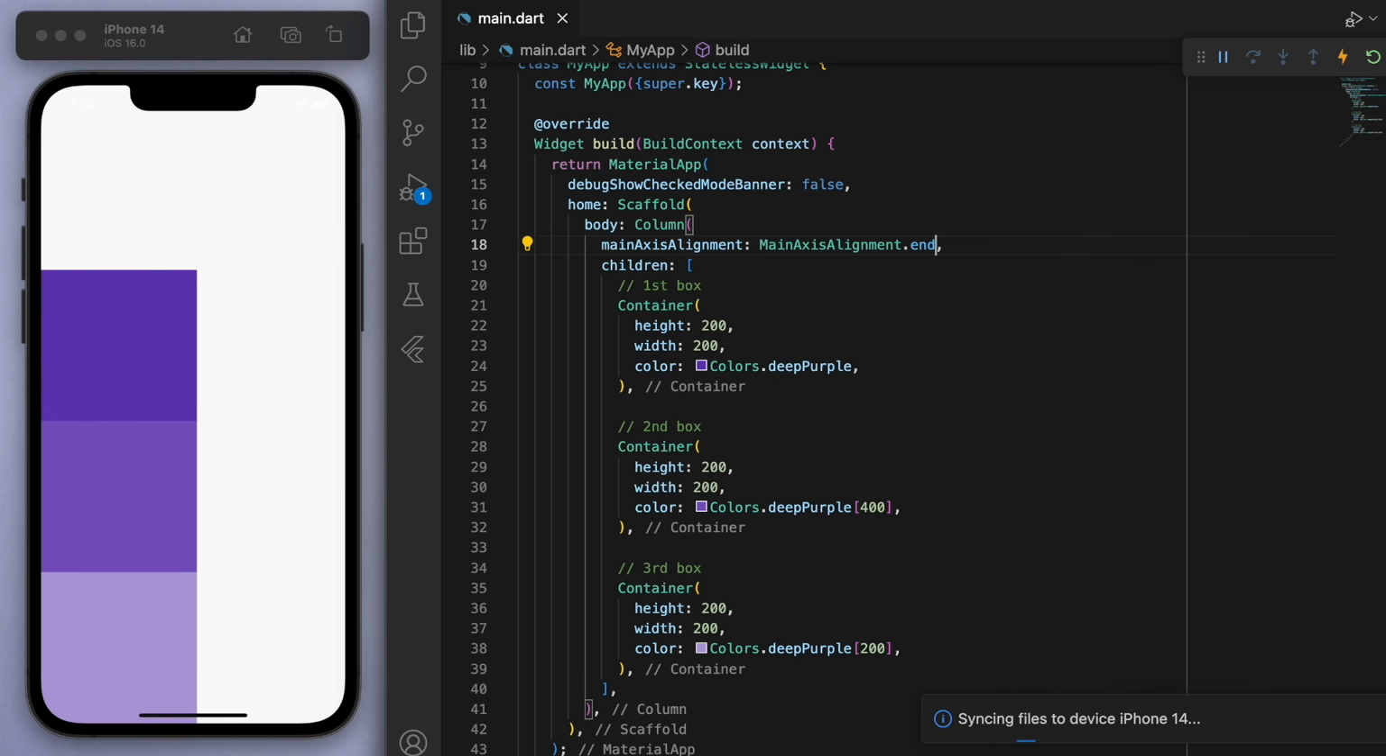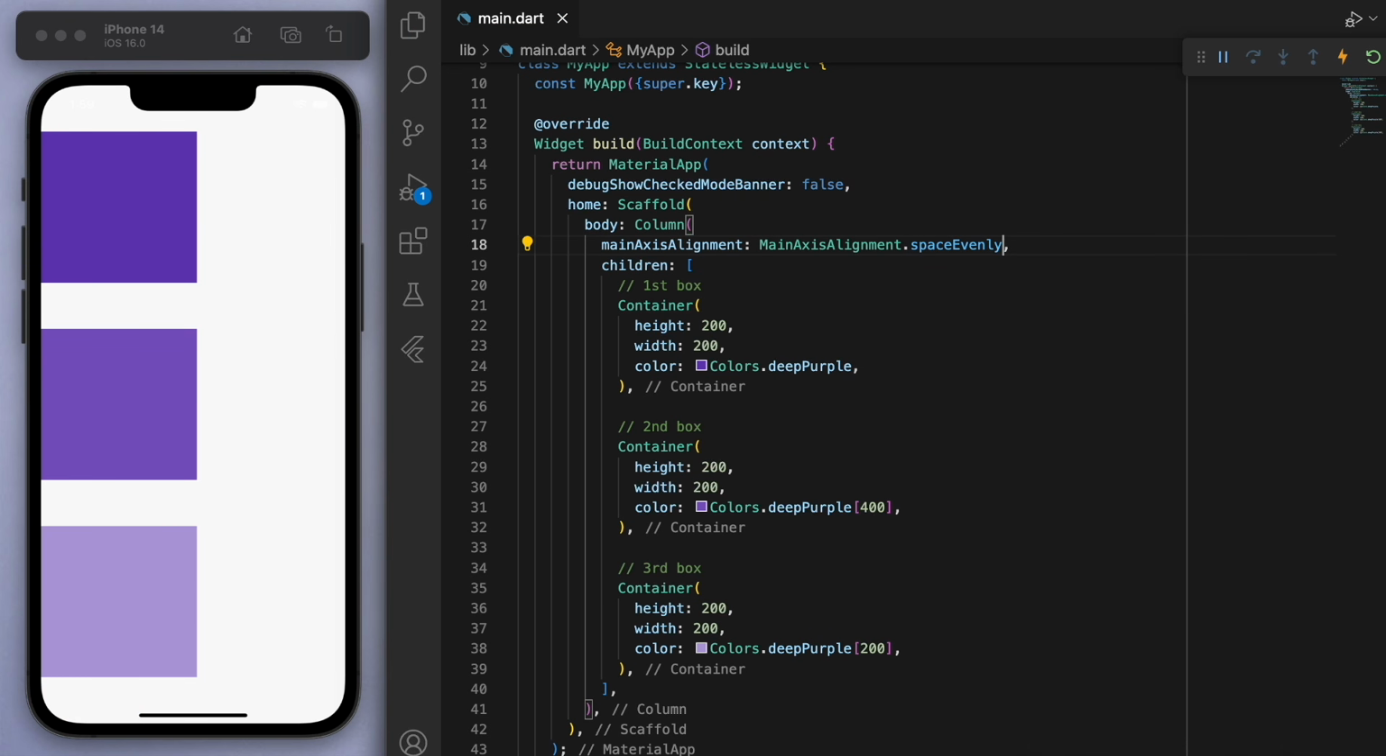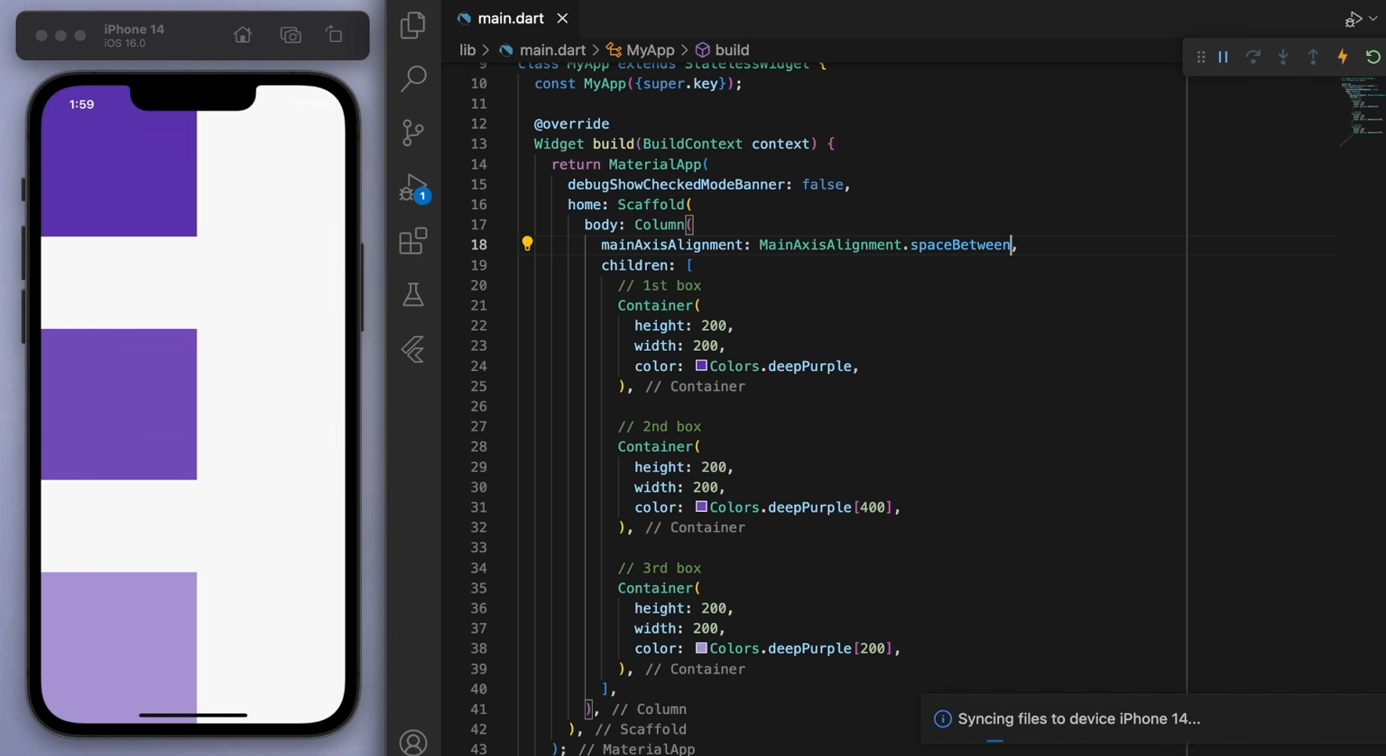And a lot of the times space evenly comes in really handy, as well as space between. So a lot of different ways we can space out the UI. So that's main axis alignment.